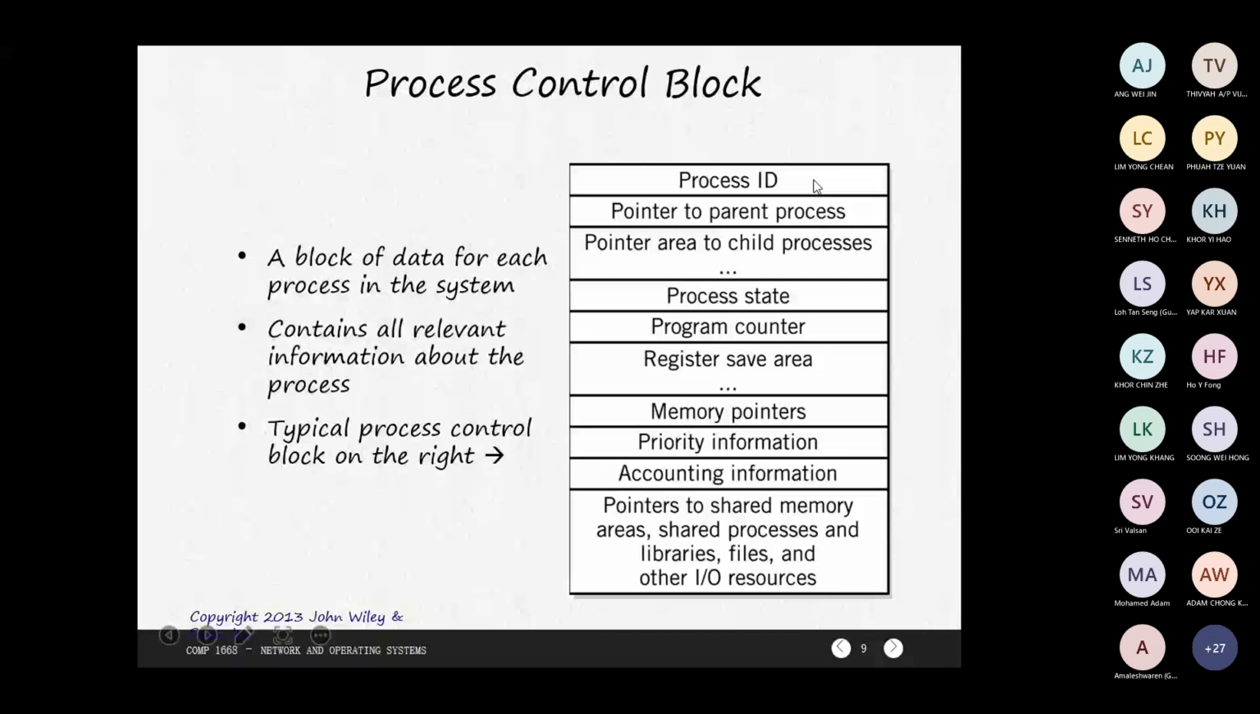Process state, the status of the process: running, on hold, paused, or stopped. Program counter, register save area, memory pointers, priority information. Accounting information is more like user information: who is using it, whether it is under a network or single user, multi-sharing, multitasking. So it has a lot of information about that one particular process. That is what we call the PCB block.